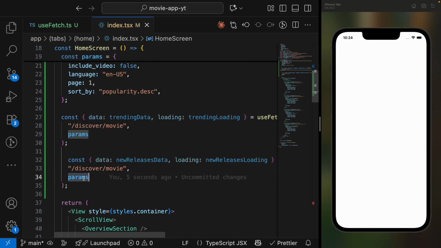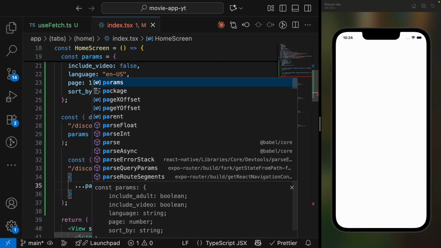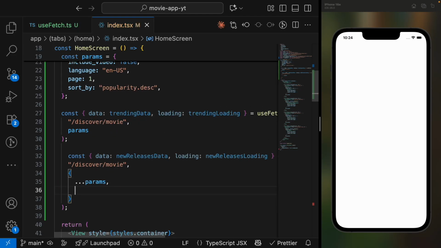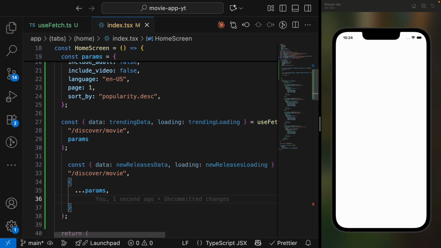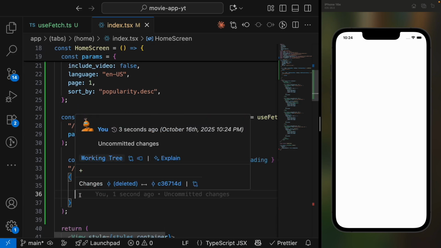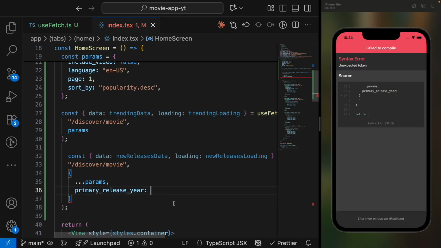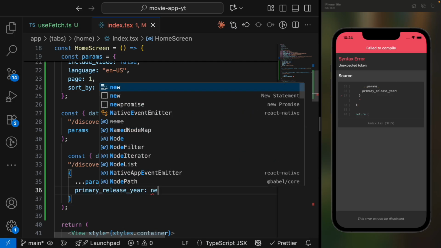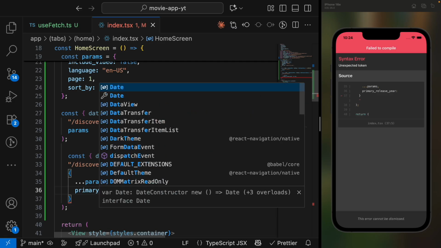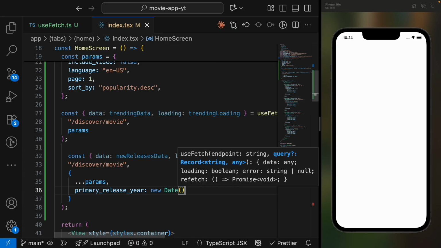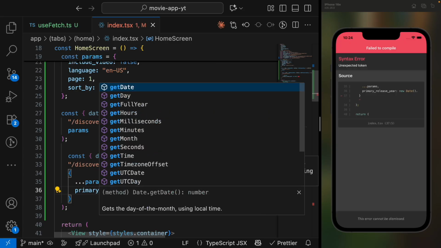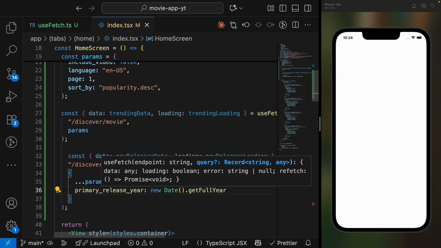we are going to modify the params a little bit, right? So we're going to spread out the current existing params, like so. But then for the primary, we're going to add another parameter here, which is going to be primary release year. Okay. And for this primary release here, we want to use the current date. So we're going to say new date dot get. We want to get a full year. Okay. Get full year, like so.